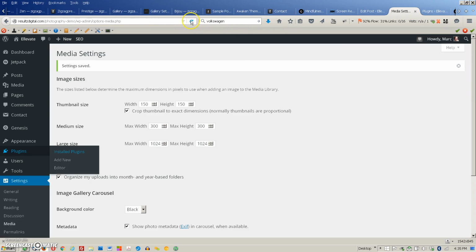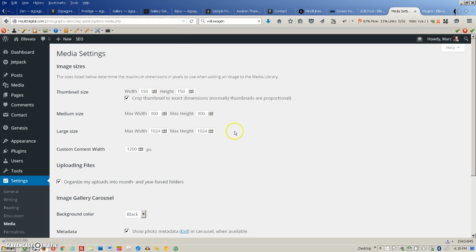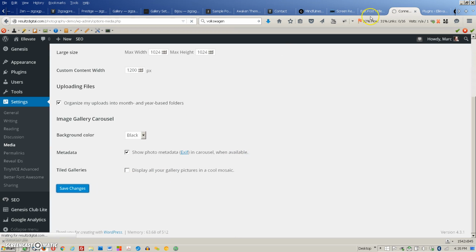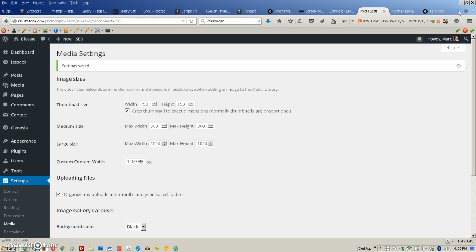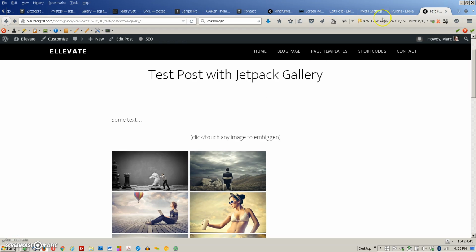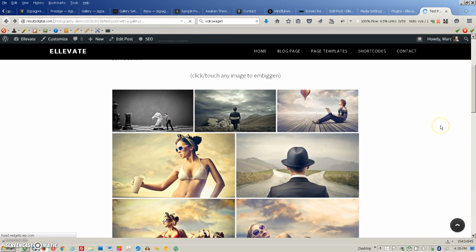Now let's go back and refresh media settings, and you'll see that there's a new option in here, and it has to do with Custom Content Width. And there's the 1200 pixels. If it had something else in, we would have to put in the 1200 pixels and save it. Now, since that's not part of the post directly, but more of the core, let's go ahead and refresh, and we should see a full width gallery. And we do.